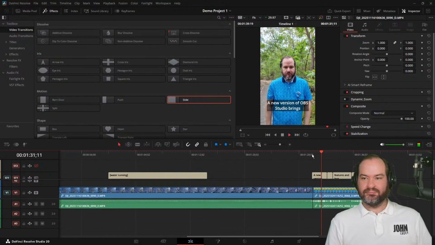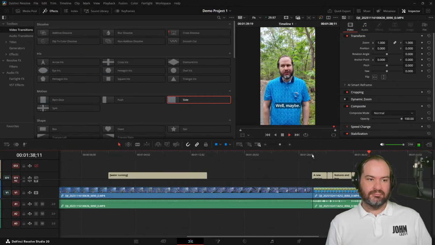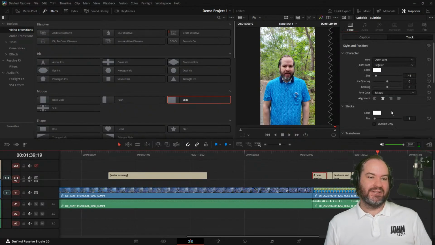A new version of OBS Studio brings exciting new features and bug fixes. But should you upgrade straight away? Well, maybe.